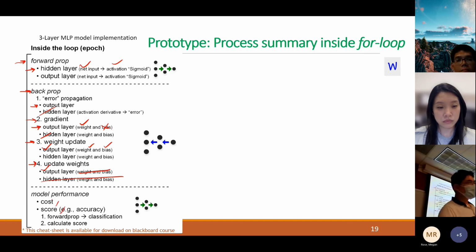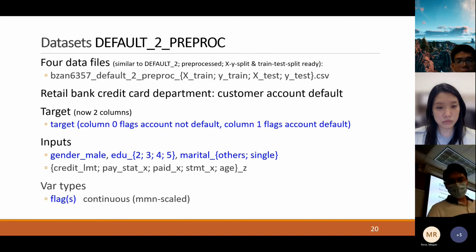Cost and score is after update the weight, you do one forward prop. You populate the information with the updated weights, calculate the costs, and do a prediction, decision making. That's the same. The demonstration uses the same data set: the credit card default problem with 6-month data, and some customers default and others don't.